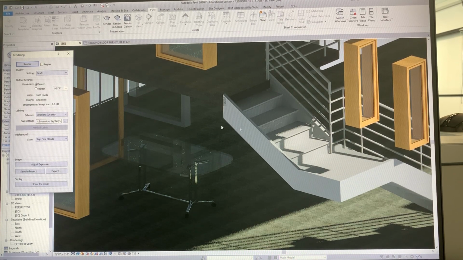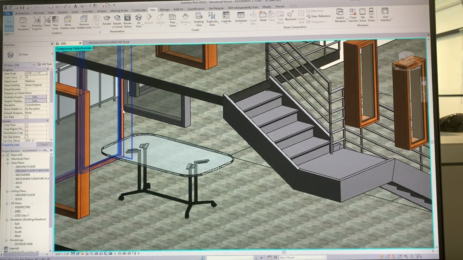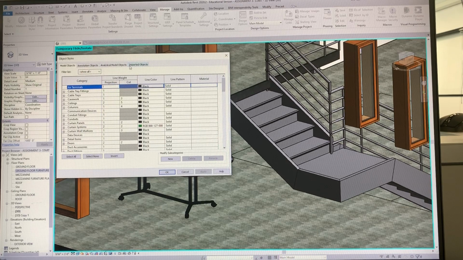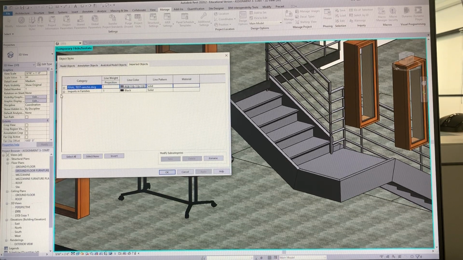So that is now the new third way of applying materials to objects. Normally we do an edit type and we edit the parameter of the component, or we've used a paint process to apply materials. Here's the third way. Through our layering system, we can incorporate materials again through Manage, Object Styles, Imported Objects, and through that layering is where we apply materials. Any questions?